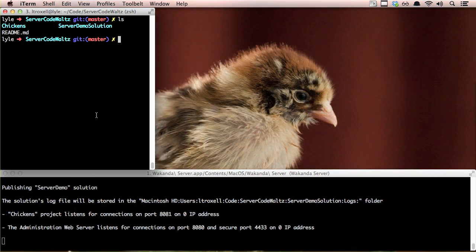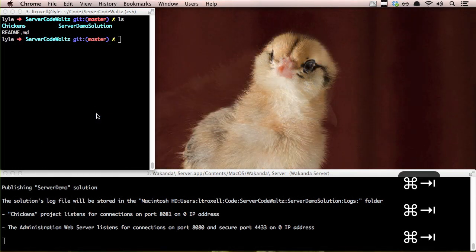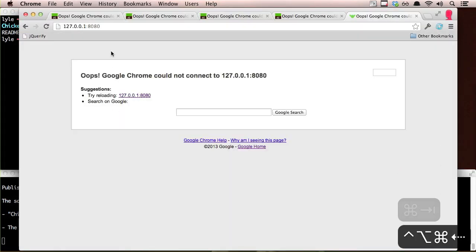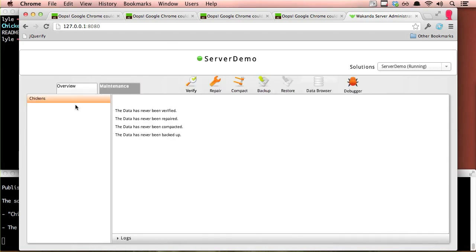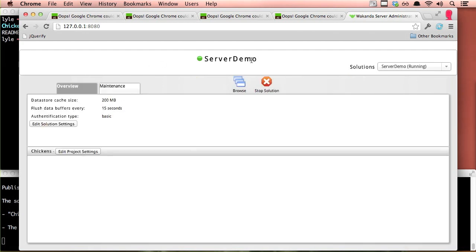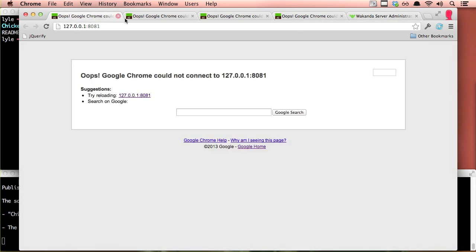So let's go ahead and take a look at that running, just to see what's going on. This is the administrative interaction. So you can see there's the Chickens running, and no data has been verified and all that because I have no data in it.